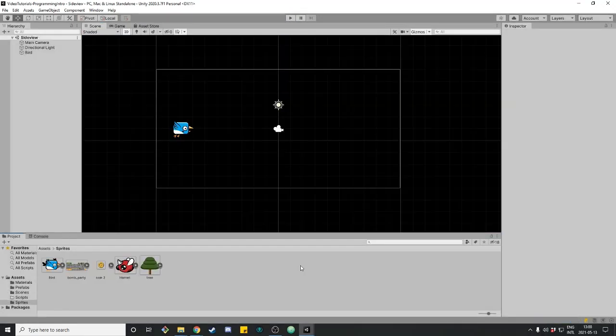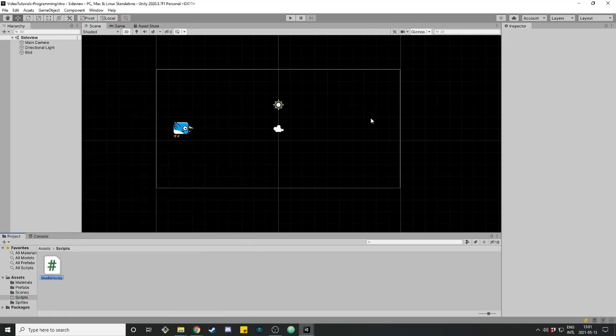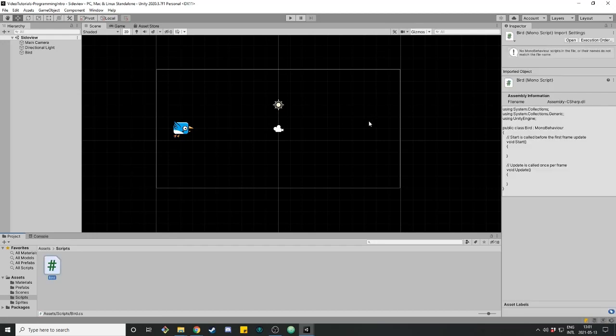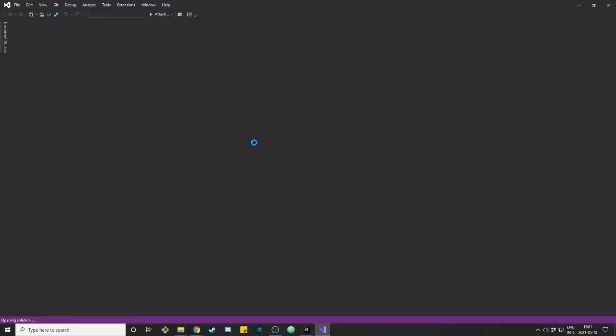Let's start by making the side view Flappy Bird style controller and write a script for the bird to move to the right. Let's start by making the script. So I go to my scripts folder, say create C# script. I'm just gonna call this bird and then open that so I can edit it.